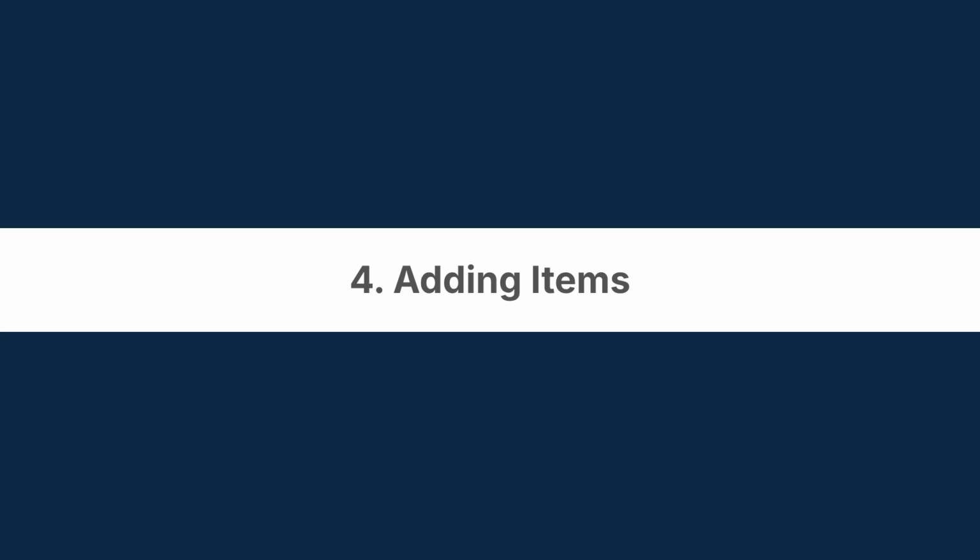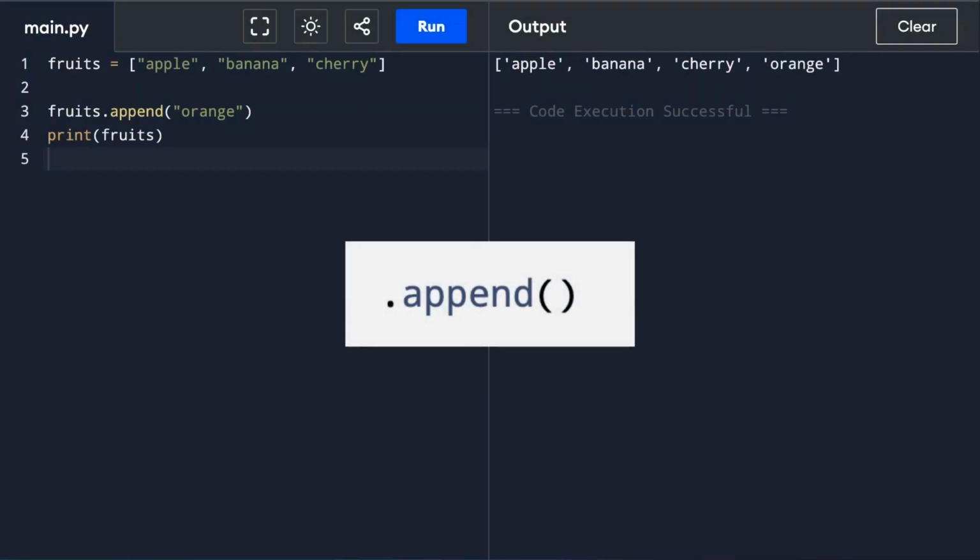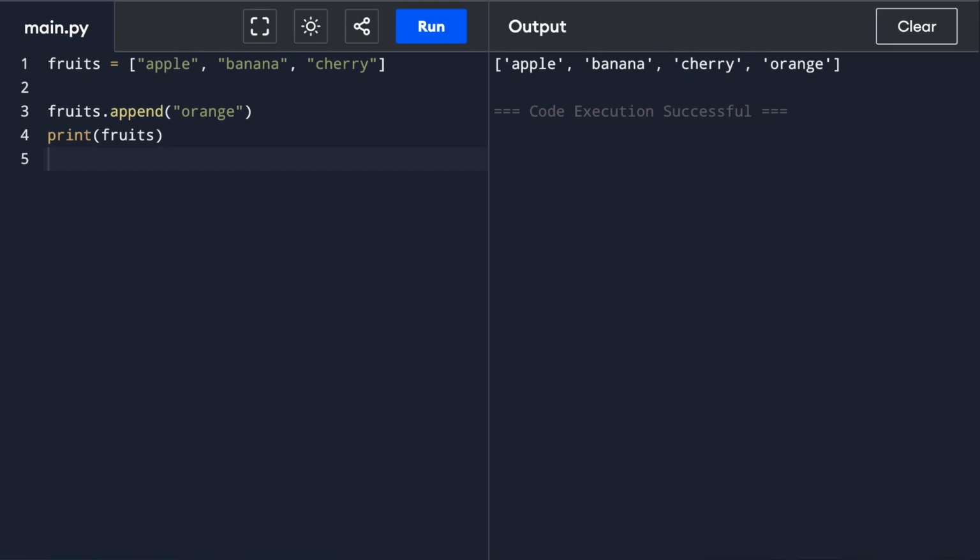Four, adding items. Largely, there are 3 different methods. First, append. The most common way is using the append method. Append adds one item to the end of the list. In this case, it's trying to add orange to the fruits list. By using append, orange gets added at the end.